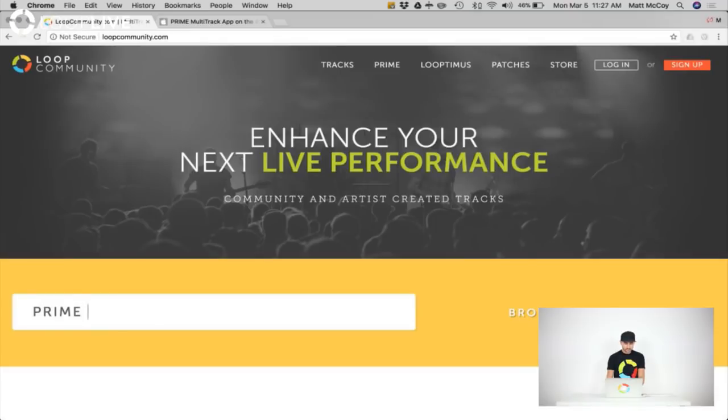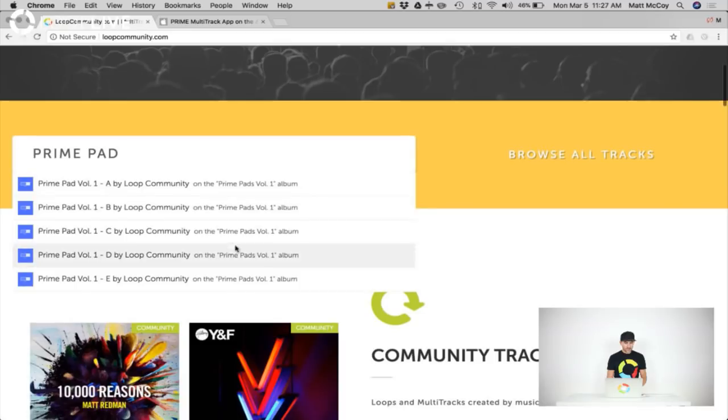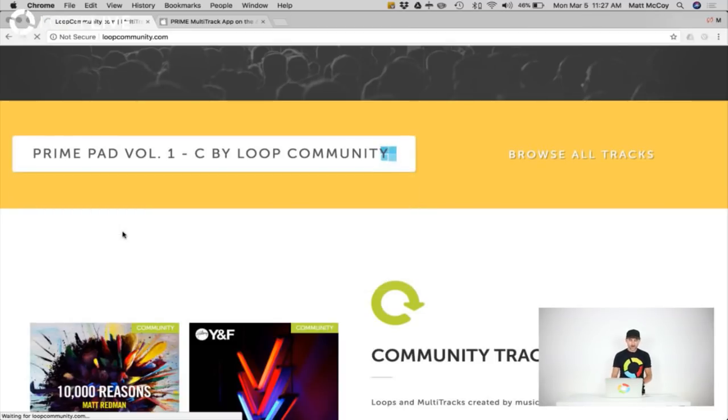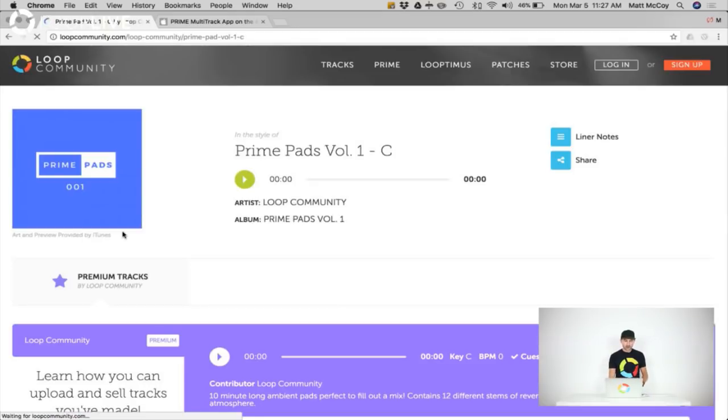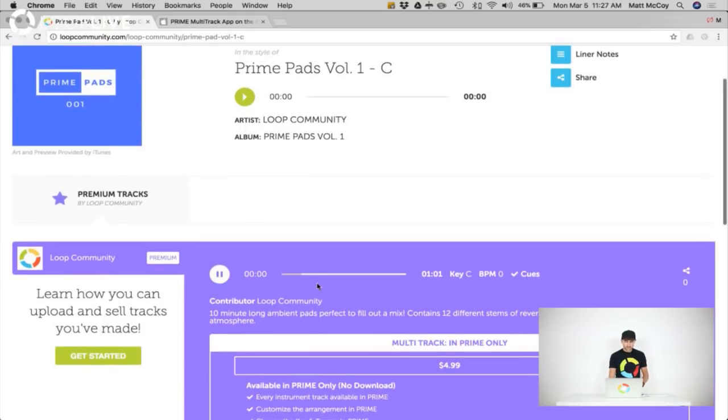All you do is go to loopcommunity.com and search Prime Pads. And we've got a ton of these, all right? You can choose from different keys. It's not even showing all of them right now. I'm just going to pick on this one. This is Volume 1C. We have Volume 2 as well. And they're all different sounds, all right? So here's the one in the key of C.